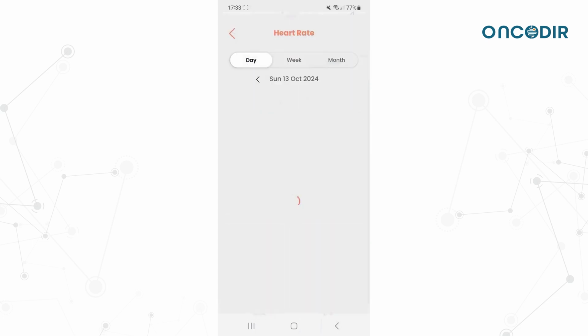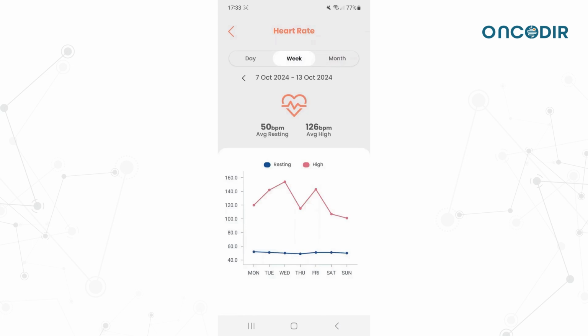The heart rate widget only provides information if you've connected an activity tracker. If so, you can view your heart rate data daily, weekly, or monthly. You can see your resting heart rate, which reflects long-term fitness, and your maximum heart rate, which reflects strenuous activity for the day.